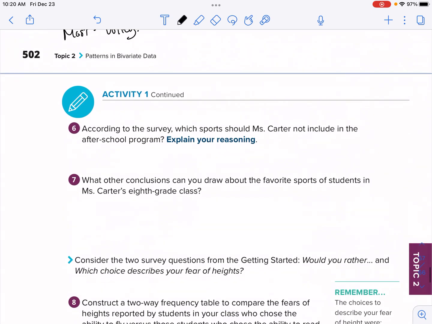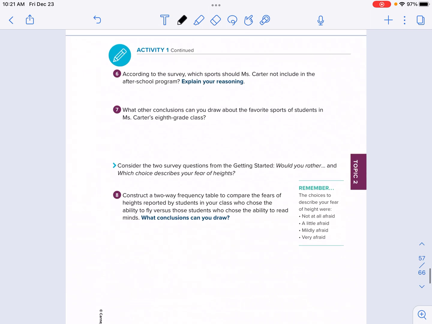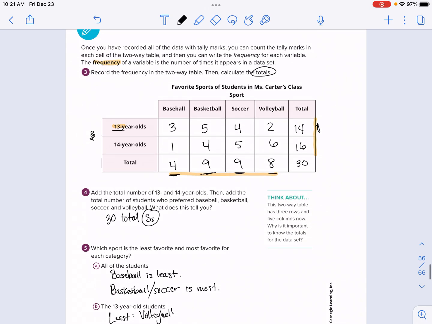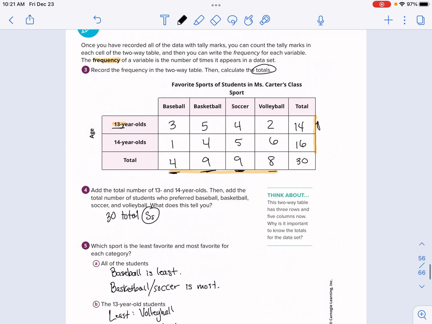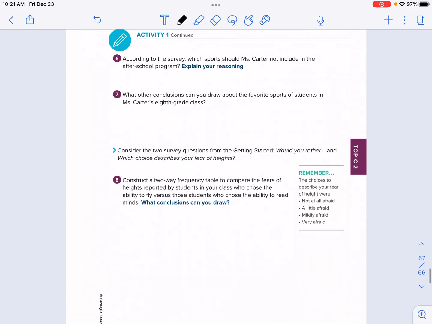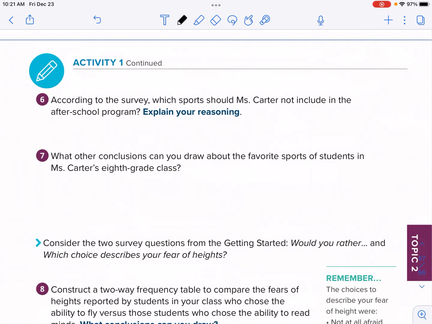So on the next page of 503, the last page here, we're now doing some analysis. So it's important to organize the data, but it's also important to interpret and analyze that data. Otherwise, you're not really doing anything with that data. So number 6, according to the survey, which sports should Miss Carter not include in the after-school program? So probably the one that is the least favorite. So when you look at total for least favorite, we should not include baseball. Right, there just wasn't that much interest. It appears that it's the least popular sport.